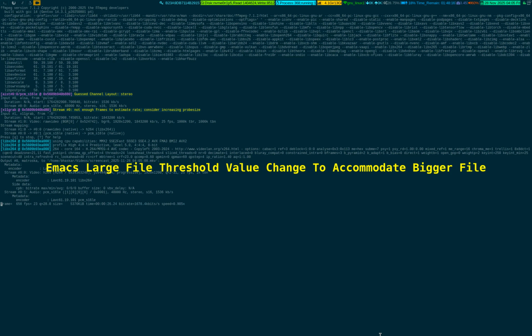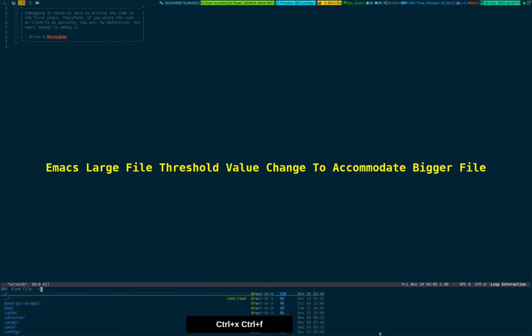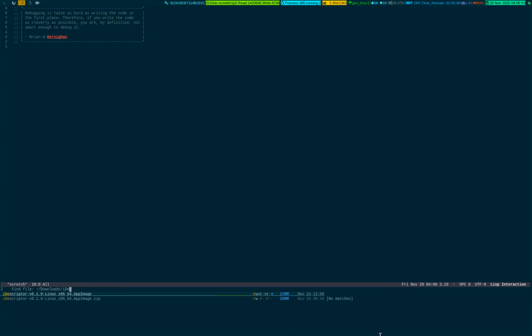Let me go to my Emacs client, which is running on terminal as usual. Say for instance, I have an arbitrary file in my system which is way larger than the limit set in Emacs by default. So, downloads. You can see from the bottom pane that the cursor is highlighted on the first file, which is 170 MB.